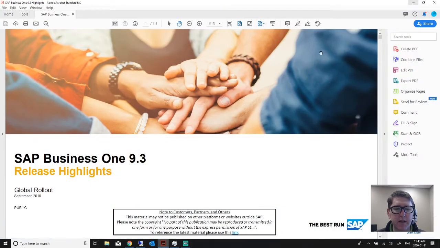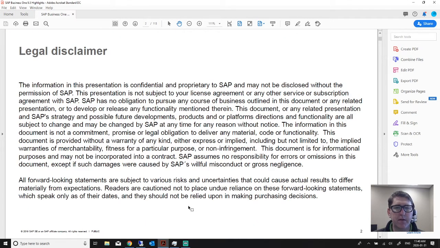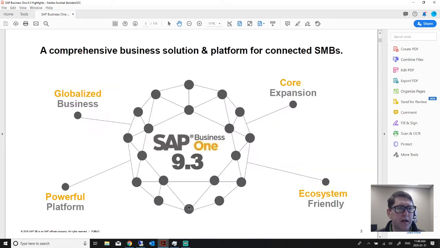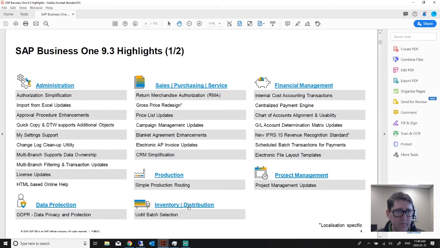All right, so let's quickly take a look at some of the release highlights. So when you scroll through this document, you've got the legal disclaimer stuff, global business, intelligent enterprise, machine learning, and so on. Here are the actual highlights, and there are typically a couple of pages of highlights, and they're summarized into sections here. So administration, we've got the business process administration, the overall ERP administration here.